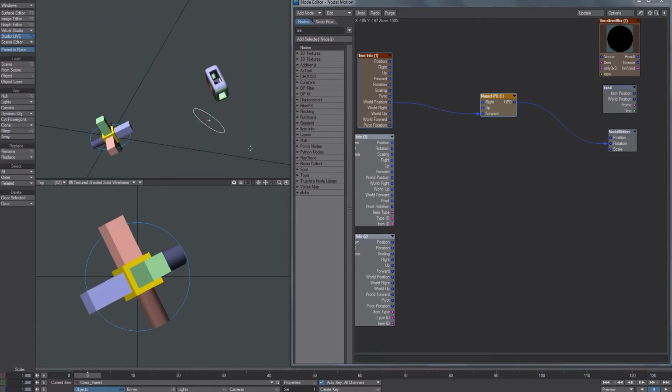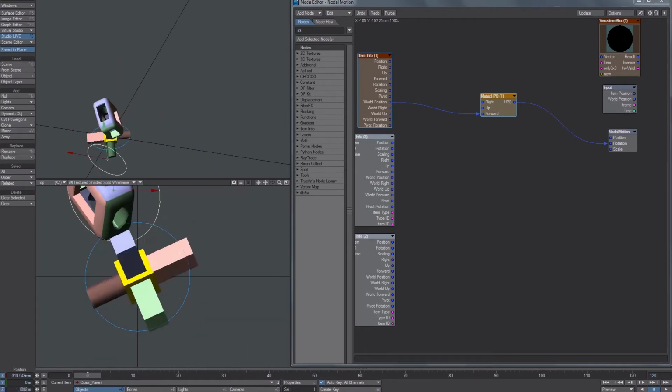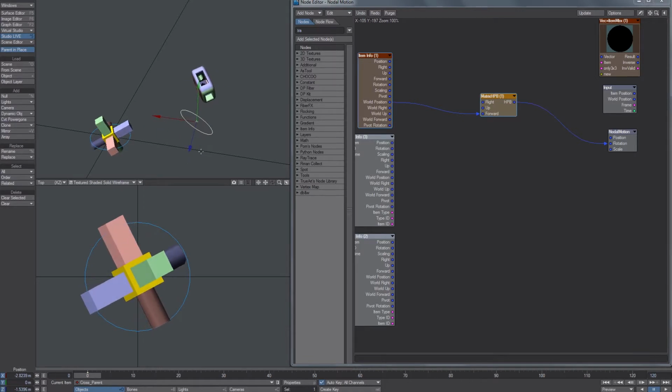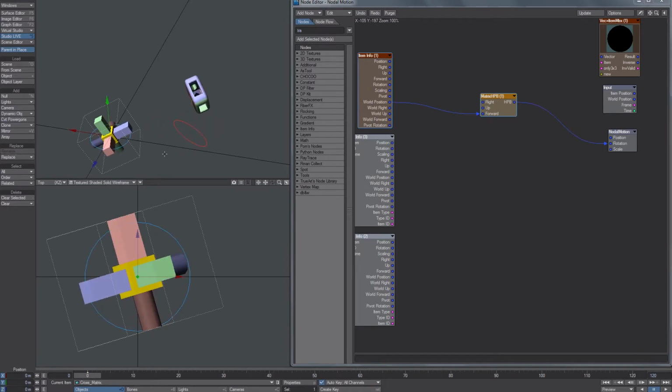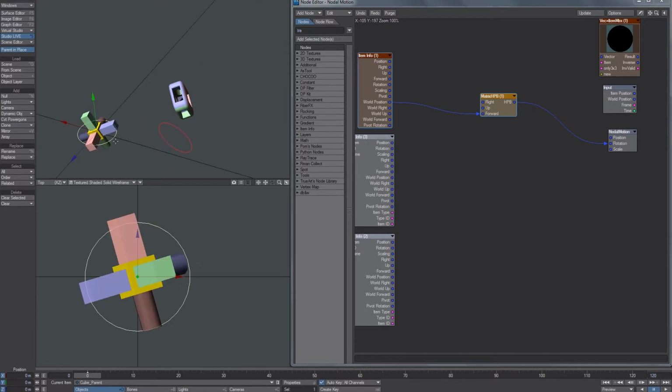As I move this object around, or the parent of it, you can see that my cross targets the cube. Now there's a small problem: when I move my cross, or when I move the parent of it, this stops working. So I don't have my cross pointing at the cube anymore. So what can I do to fix that?